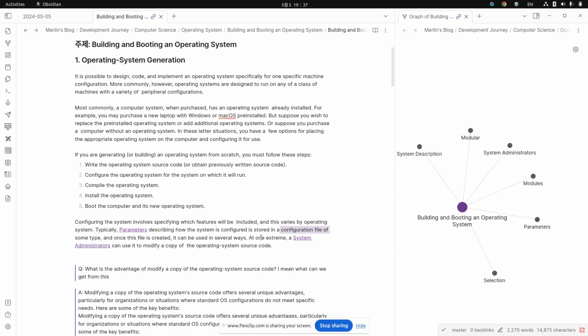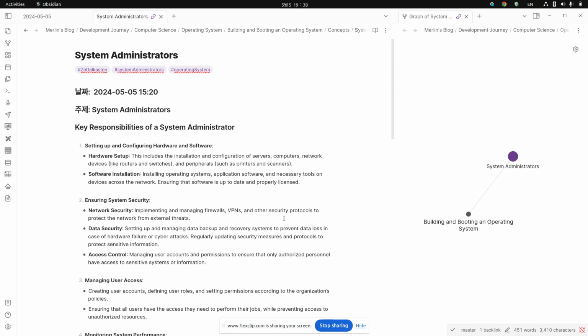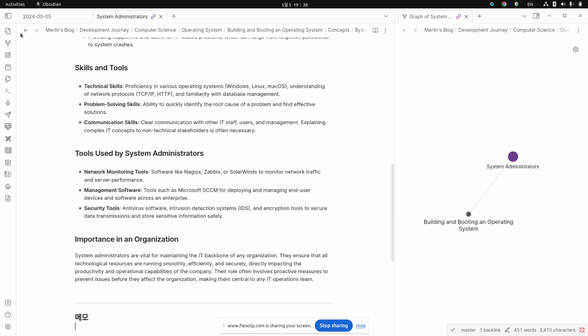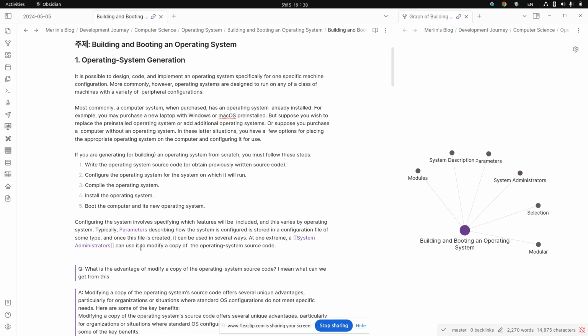And what is a system administrator? It's just the administrator of the system. For example, the role of the system administrator is setting up and configuring hardware and software, like hardware setup of computers and network devices, and software installation, and those kinds of stuff. And administrators can use it to modify a copy of the operating system source code.